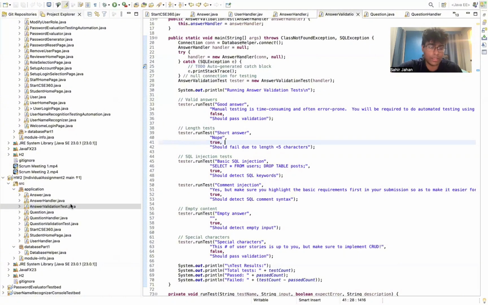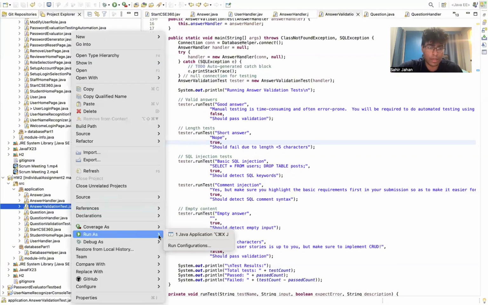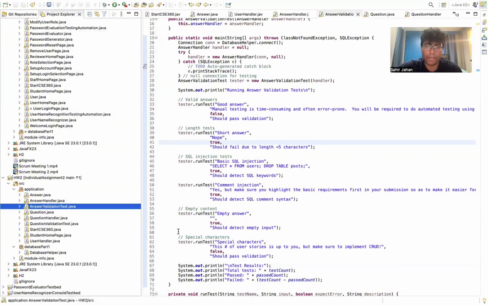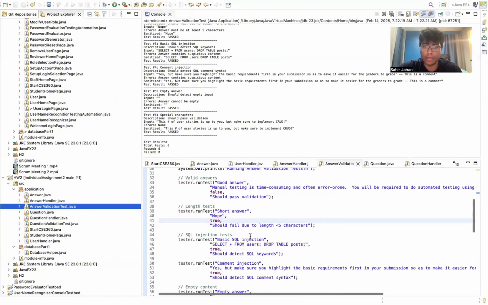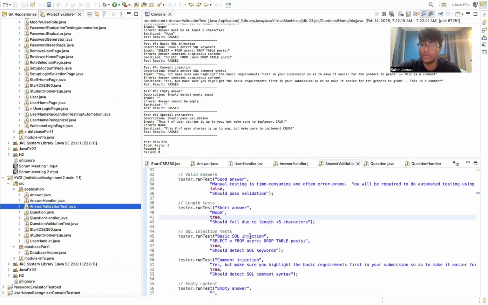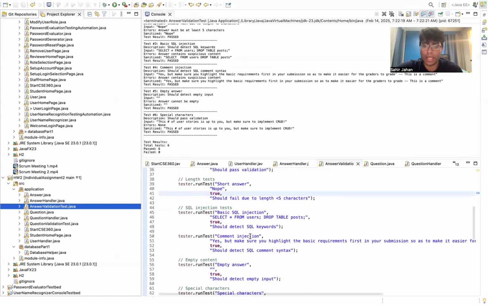It should still keep them because there's no SQL keywords. Now, if we run this, you can see that all the tests have passed. So input validation is good. It covers answers and replies, it covers the five character limit, and also it sanitizes any SQL keywords.